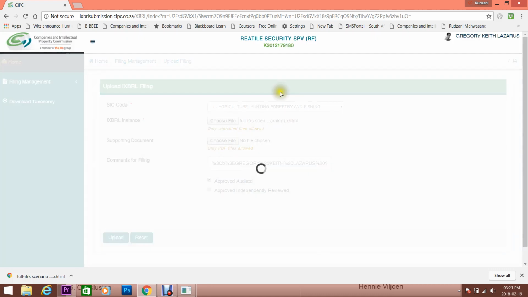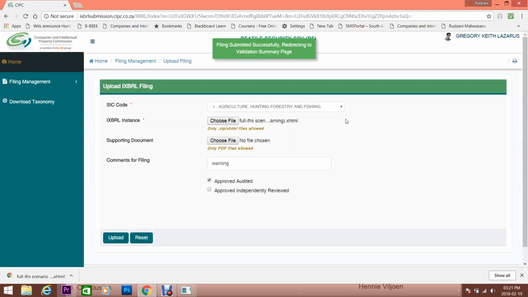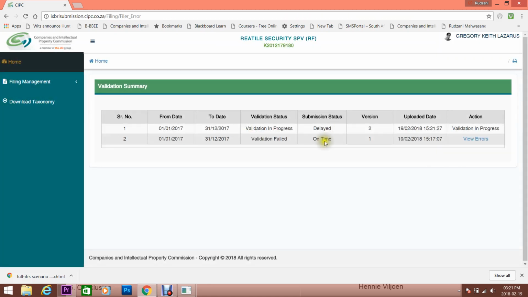Confirm the submission, basic checks, validation. After the basic check validation, it moves to the validation summary page. Again, the validation is in progress. As the grid suggests, it's a validation summary. It gives a list of all the validations that you have done on the portal till now. The version is 2 now because your earlier version failed, and this is the next version.